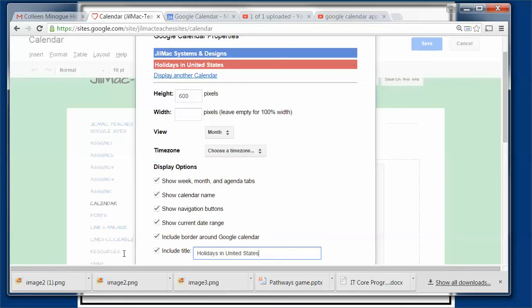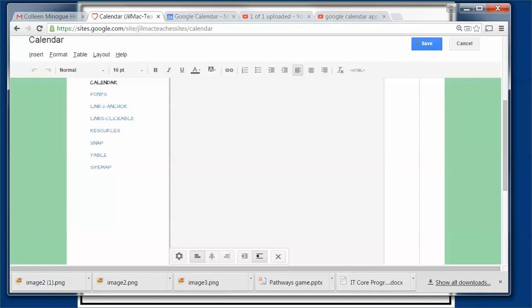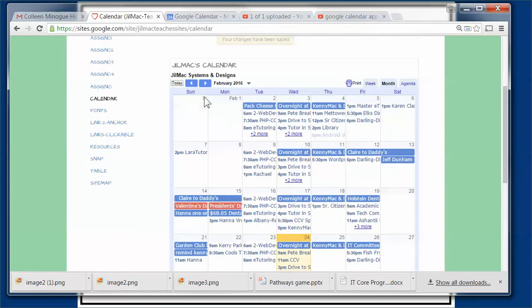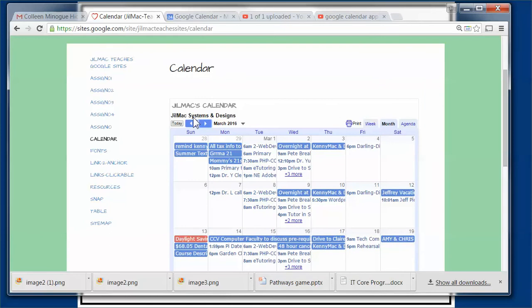And I just want to change what it says in the title, because whatever your last one is, that's what it's going to be. And I'll just say JilMac's calendar. And now I'm going to click Save. And I'm going to save this page. And when I look at my calendar now, you may not see anything because this is February, but February probably has, yeah, here it is, Valentine's Day. If I go into March, we're going to see things like Easter Sunday, and I can change the colors in that calendar too. But that is how you insert a calendar into your Google website.